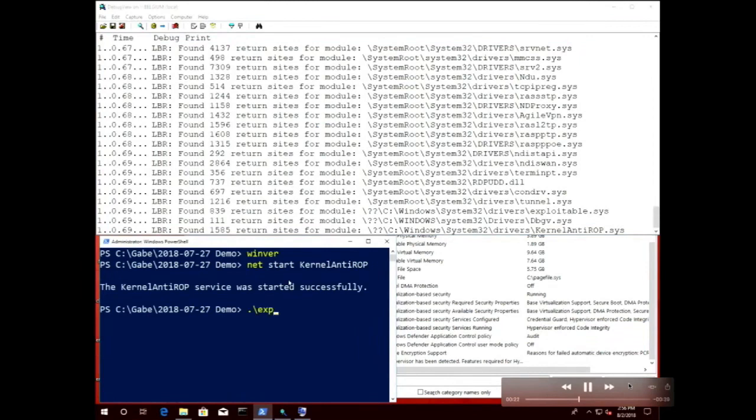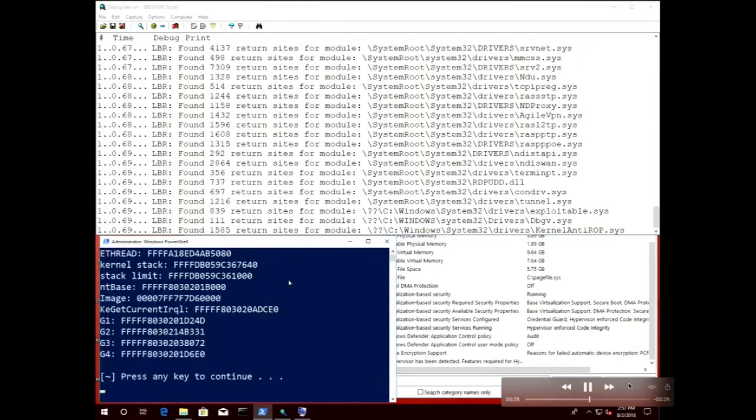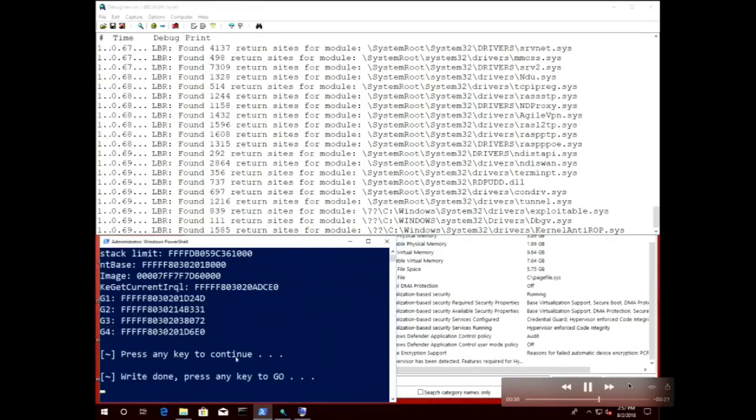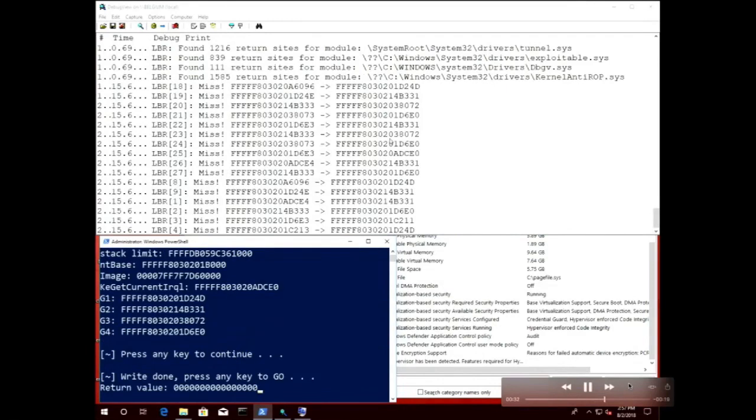Next, I'm going to launch an exploit against that WHQL driver that's loaded into the kernel right now. And right here you can see there are the 4 ROP gadgets that this exploit is going to use. We run the exploit, and our detection driver prints out the return destinations, and we can see that we catch all 4 ROP gadgets.